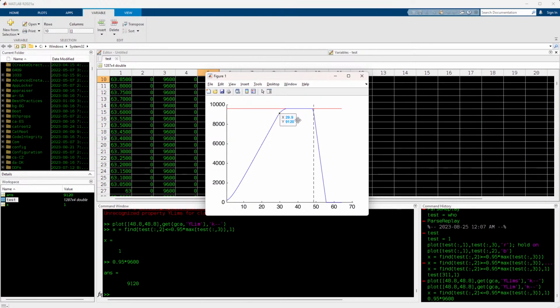Okay, it went over 95%, which in engineering we call rise time. It rose in 30 seconds. No, that doesn't sound right. 30 steps. Huh? It did not take 30 seconds to get to 9,000. Took much less than that, in fact.